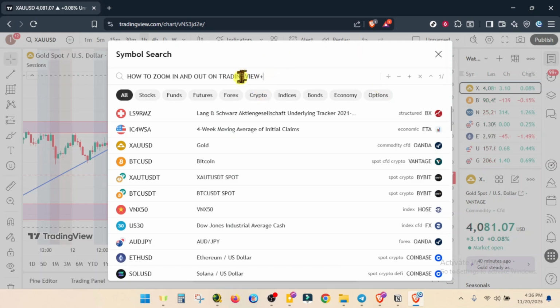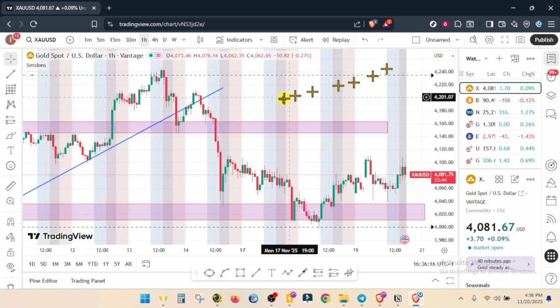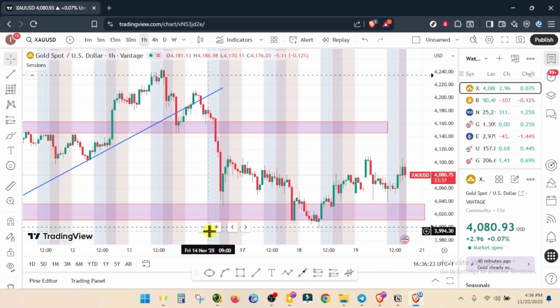In this video, I'm going to show you how to zoom in and out on TradingView. I'm going to show you two ways, and it's actually easy. The first way is to just go down here, and you're going to see this plus and minus icon.